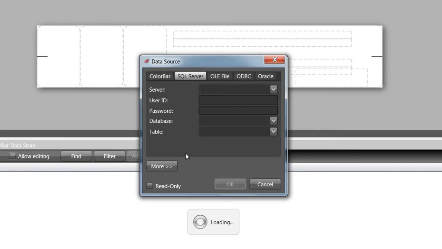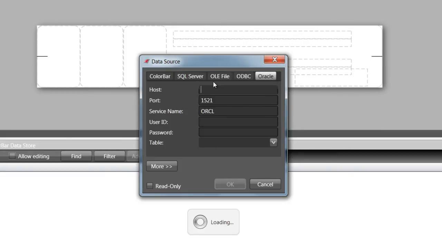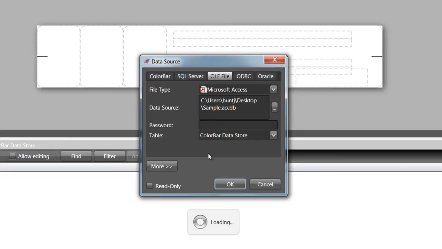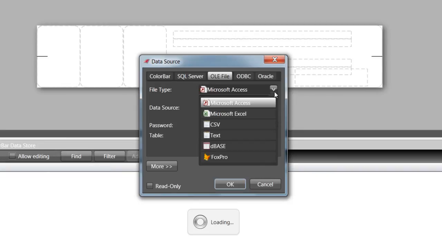You can also connect to a SQL server, ODBC, or an Oracle, or OLE files. OLE files are Microsoft Office files. So, under here for file type, you have Microsoft Access, Excel, CSV, Text, DBase, and FoxPro. Please note that only a DBase or an Access database can be edited within ColorBar because they do apply an auto number to the database to keep the records in the correct order.